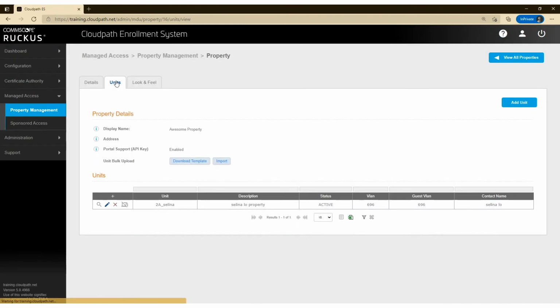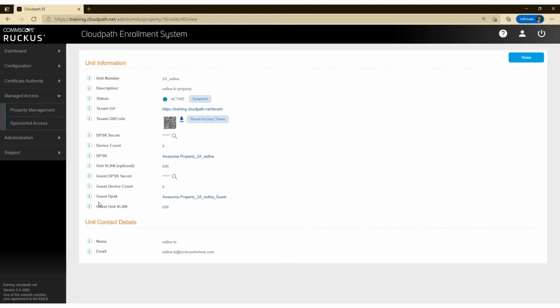And we're going to click on units here. And we're going to actually go into Selena's unit. So previously, I went to notifications to get that. But as an ES administrator, if you click the magnifying glass beside the unit, you can actually see the tenant portal URL that's available here with the token down below, as well as a QR code. So if you did want to give this to the tenant, you could print that QR code off and they could scan it with their phone and they can immediately access their tenant portal.